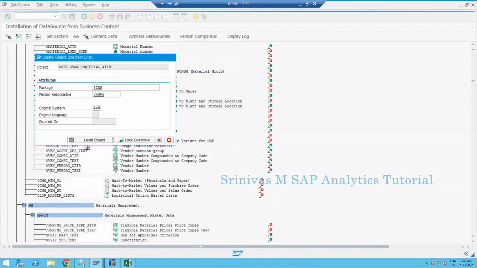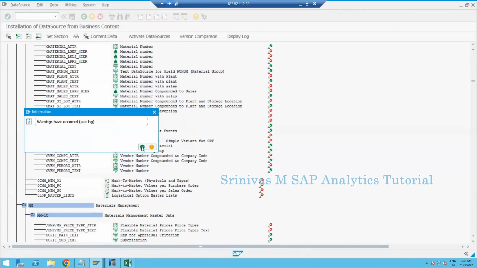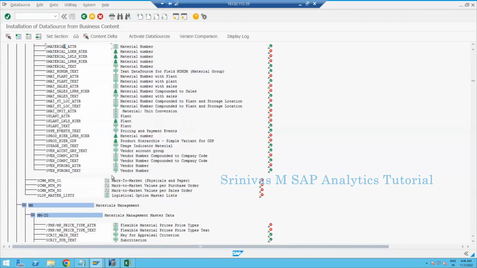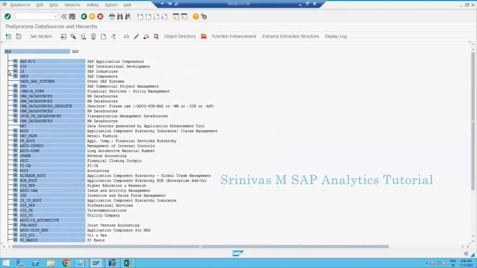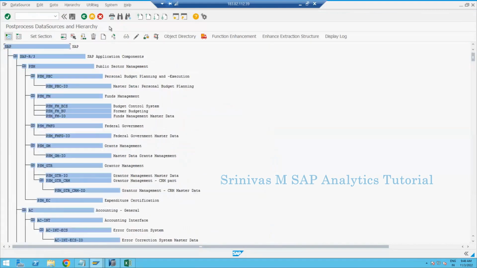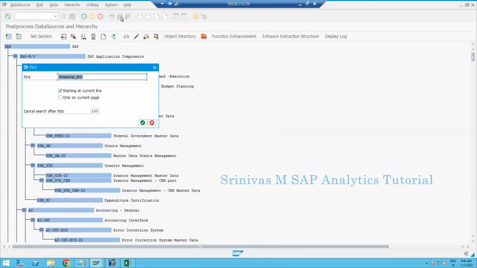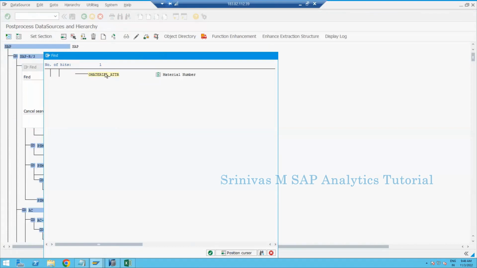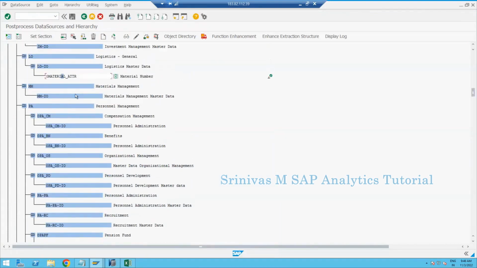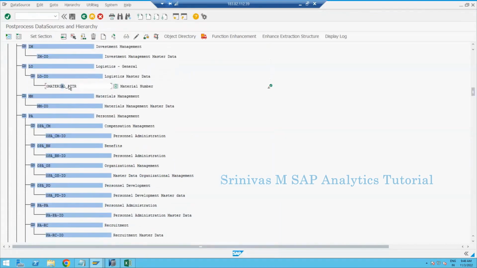I'm saving in a local package. If you want, you can provide the package name and save it in the TR. Okay, so the data source got activated. Now all the activated data sources will be available in /n RSA6. I am going to RSA6, expand my tree, and look for my data source. Yeah, I found my data source. If any data source is available in RSA6, it means it is in active state.